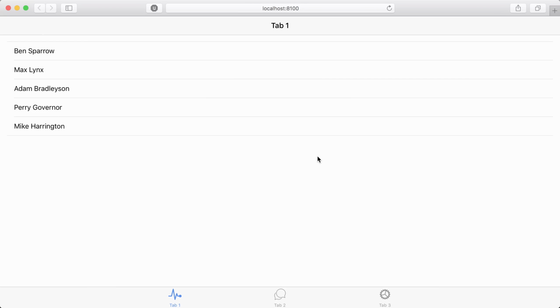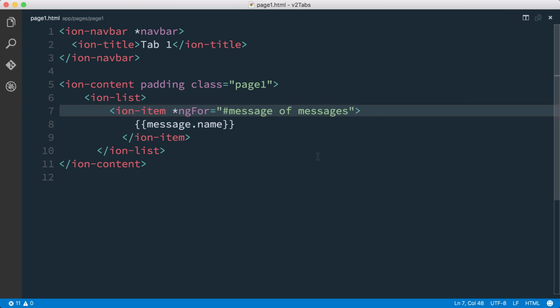Now, to see the detail page of each one of these objects, we'll come over to our page and we'll create a click handler using Angular's new event syntax. And we're going to call pushPage. And we're just going to pass in the message variable that we've declared here to say when we push the page, we want to pass along this entire object.